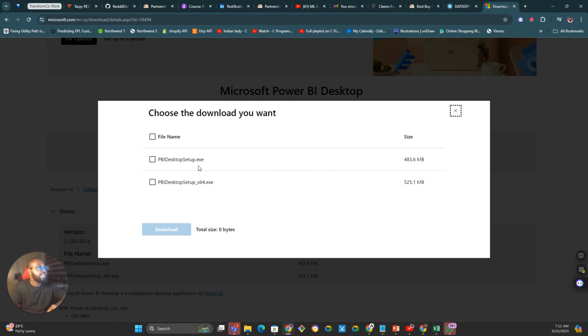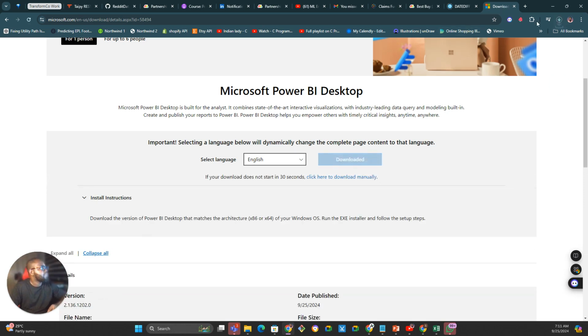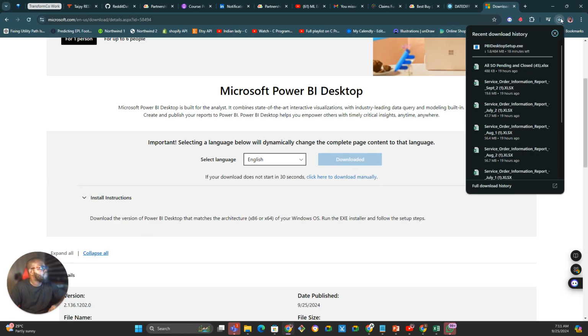There are two files, and they depend on the architecture of your computer. If your computer is 32-bit, you download the first one. If it's 64-bit, you download the second one. Just to be safe, I'll download the first one. My computer is 64-bit, so you can run any of them. Click on download. You can see it downloading. I'm not going to install this because I already have Power BI installed via the first method. I just want to show you how to go about it. So we're going to wait for it to download.